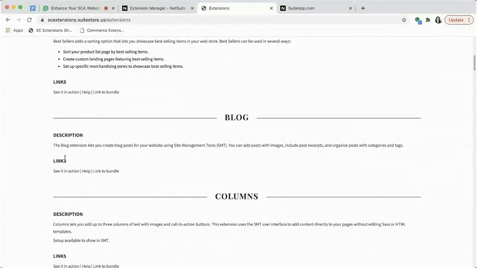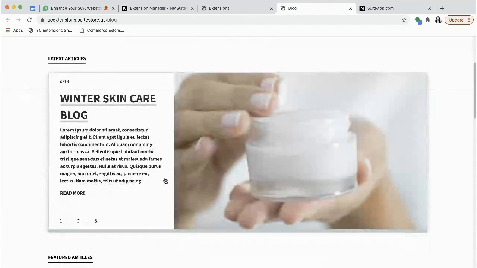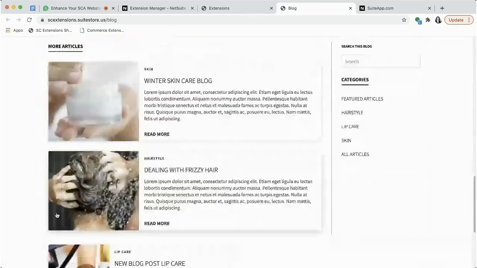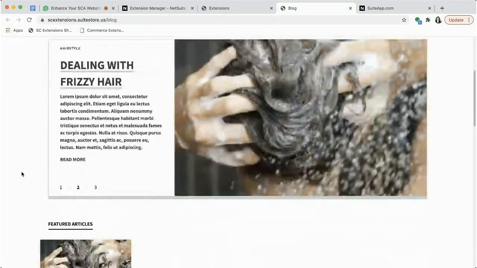I want to see the blog. I can go here and click see it in action. And here it is. This is the blog extension from NetSuite. So if you want to add a blog to your website, all you have to do is request access from NetSuite, install the extension, activate it, and start adding content. It's as easy as that.